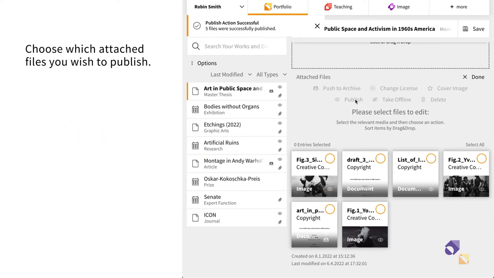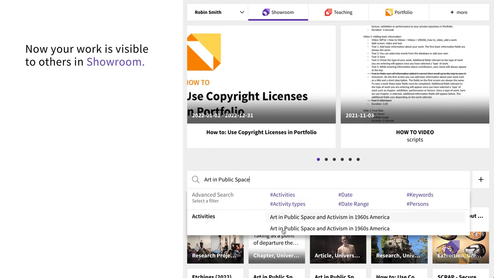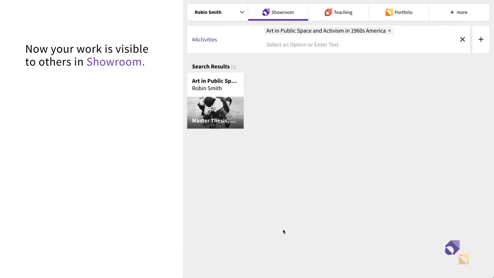When uploading files to your entry, you may have already chosen to make them public. However, they will only be visible in Showroom after you have also published a corresponding entry. By searching either the title or the author of the work, you can see it in Showroom.